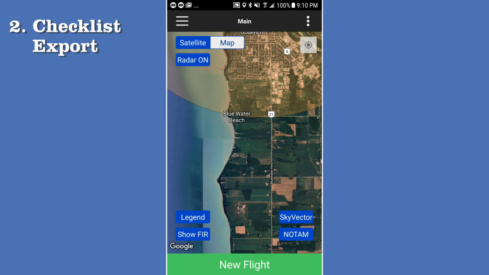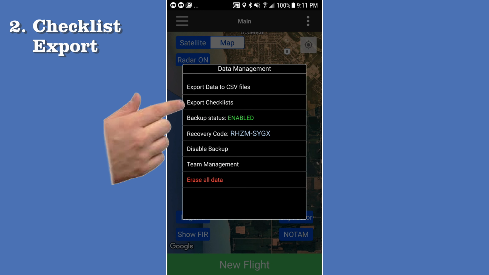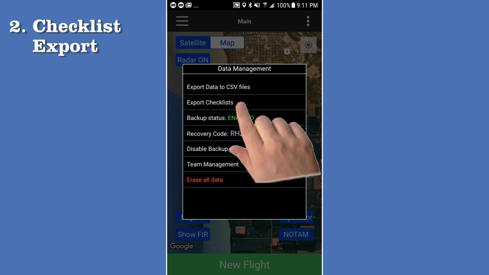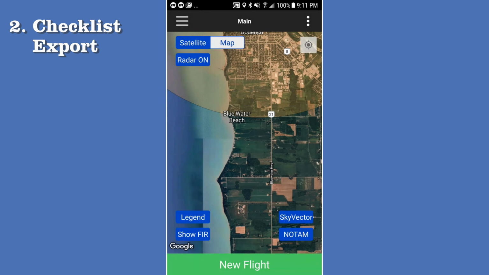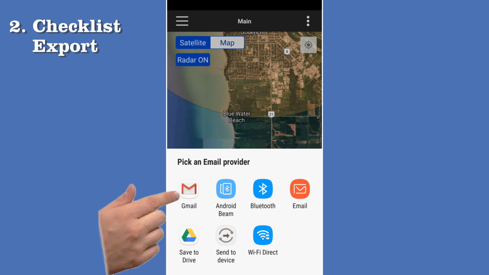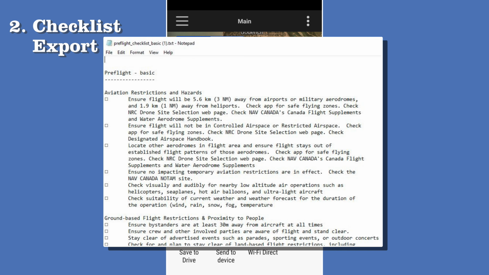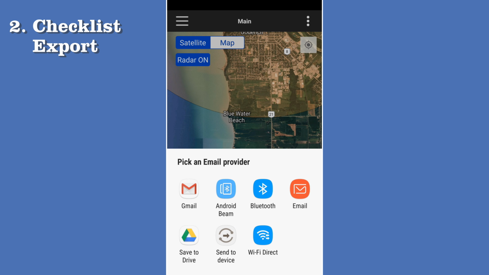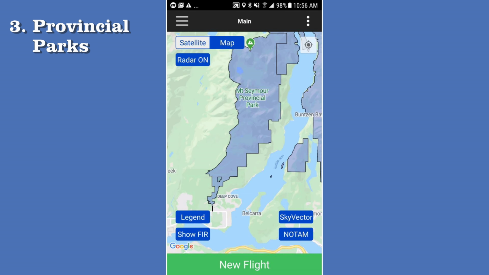Feature number 2, checklist export. Several people have asked for the ability to export their checklists and procedures, and here it is. On the hamburger menu, under Data Management, you can see that there is now an Export Checklists item. Tapping that will allow you to attach all of your checklists and procedures to an email in text format. You can then pull them into whatever program you want for filing, printing, or whatever.